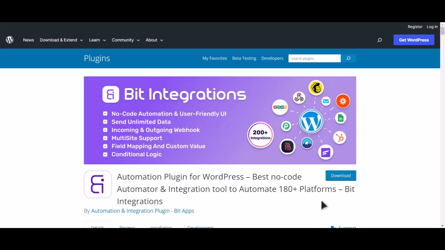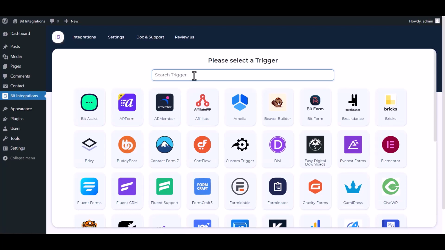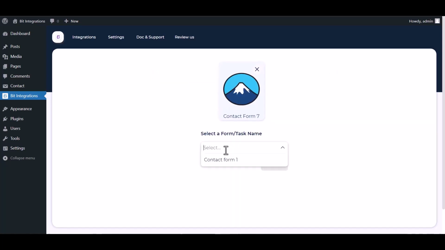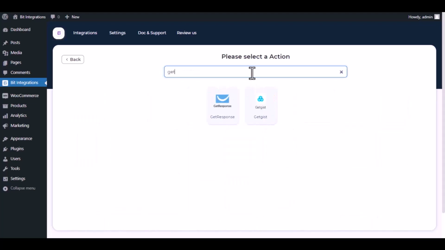I am utilizing the Bid Integrations plugin to establish a connection between these two platforms. Let's go to Bid Integration Dashboard. Create Integration. Search and select Contact Form 7. Select a form. Next. Now here search and select GetResponse.